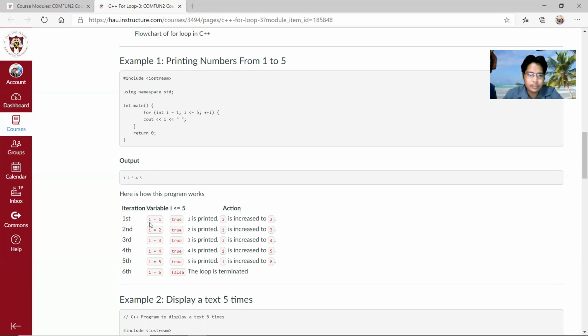So if i is 1, and that is true, 1 is printed and i is increased to 2. It adds 1 using this increment operator. If i is 2 and that is true, it will be printed, and so on. And if it arrives at 6, you have this condition i is less than or equal to 5. So if it increases to 6, the loop is terminated and that statement becomes false, because 6 is not less than or equal to 5.